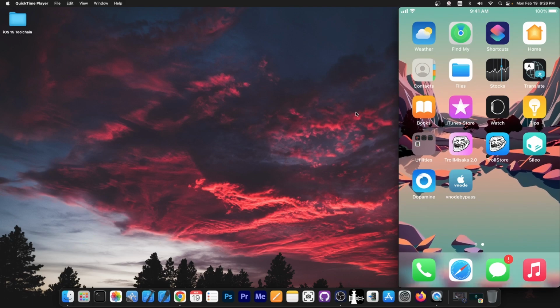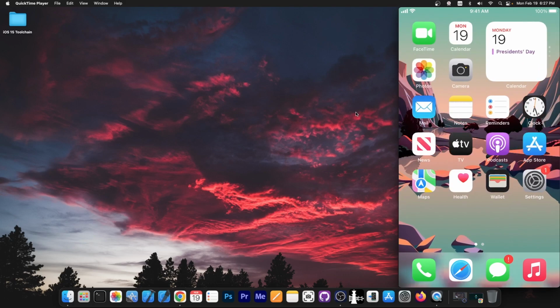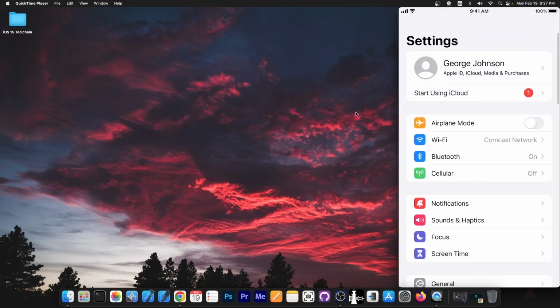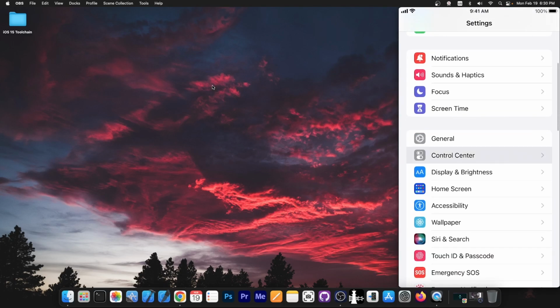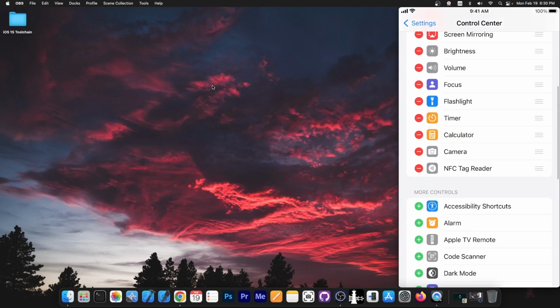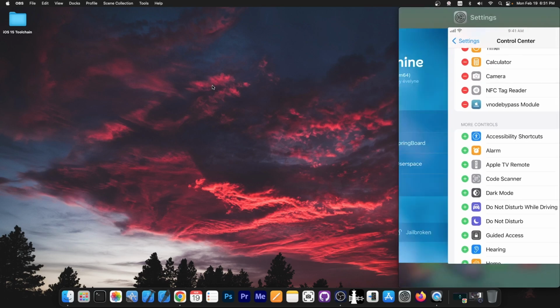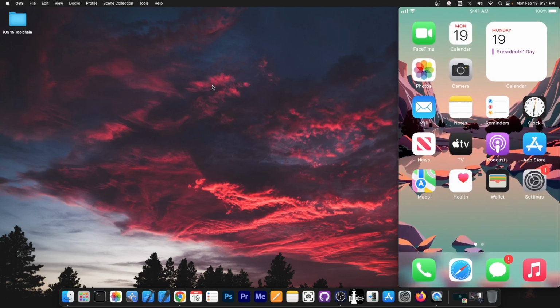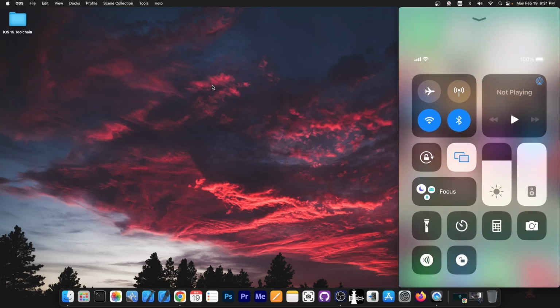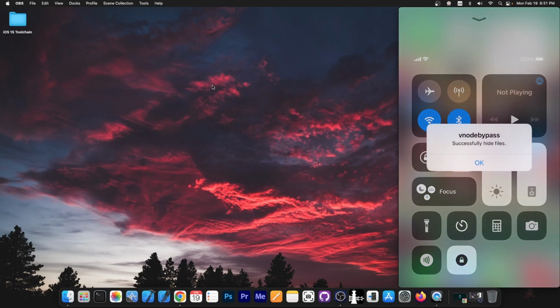Now you can actually move this one into a folder or have it for later, but there's also a setting. You can go here in settings, and if you go here to control center, there should be an option to add VnodeBypass, which is this one over here. And once you add it and close settings, you should be able to have the VnodeBypass toggle over here in the control center. So it's this little padlock over here. You press it and it says hiding. That's it. VnodeBypass successfully hid files.